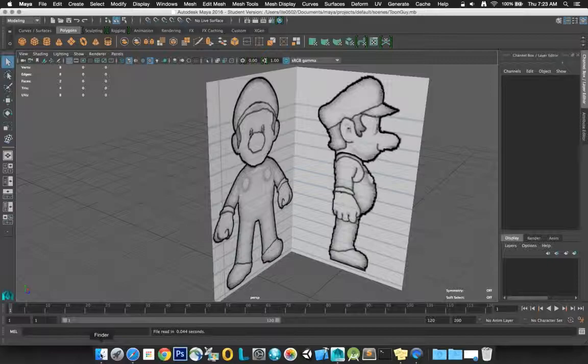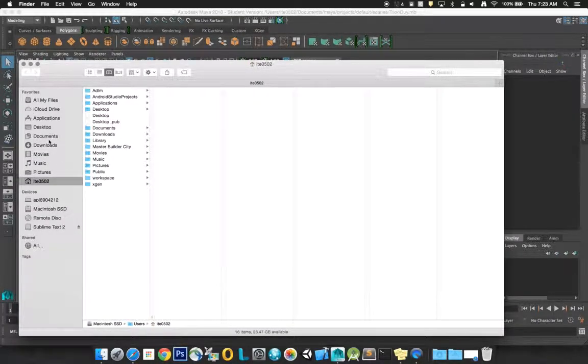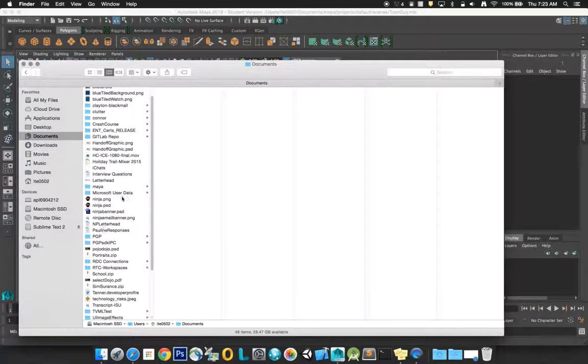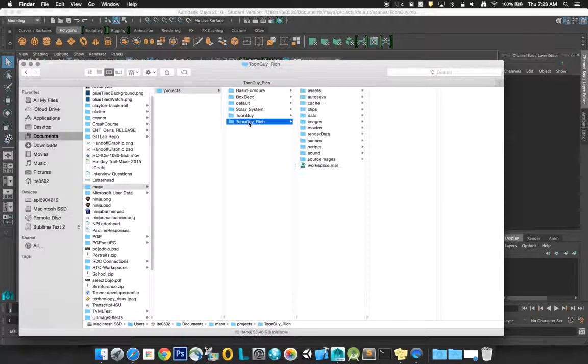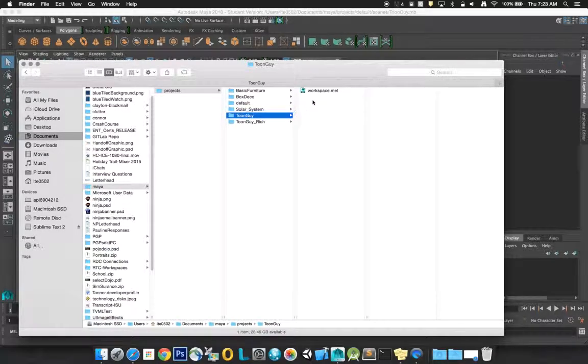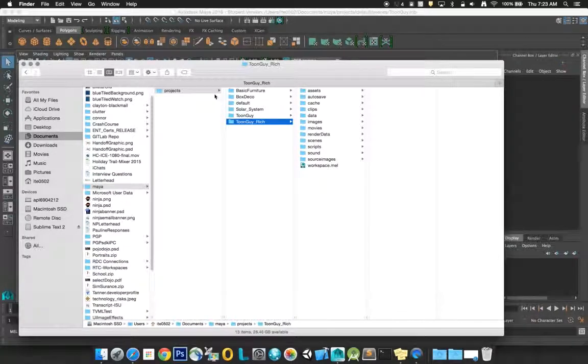That's good. Just to be sure, I'm going to go to Finder. Now your Maya stuff, if you didn't set anything different, then it should be under Documents. Ignore that nasty list. Documents, Maya, Projects. Here's our new Toon Guy project folder, and as you can see, this time we have all of our subfolders for images, data, and all that good stuff. Let's look at the last one. For whatever reason, all we got was that workspace. So we'll use this new one. That's good. Finder says we did it right.